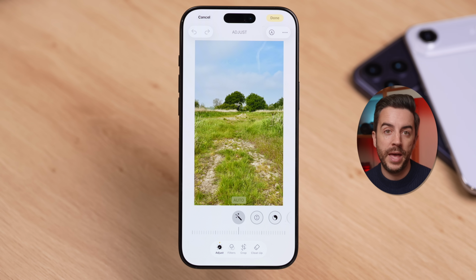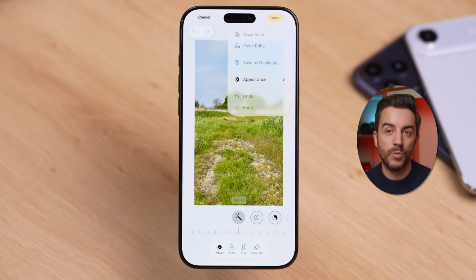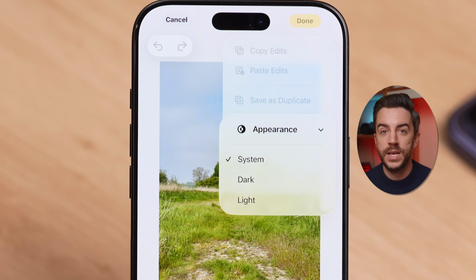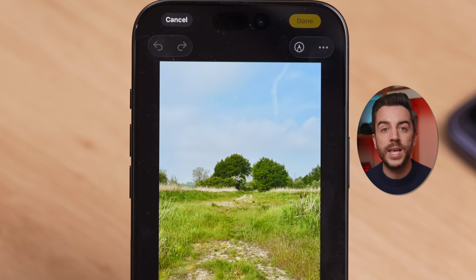your system theme. To do this, open a photo and tap Edit, then tap the ellipsis in the top right corner. From here, choose Appearance, and you'll see three options: System, Light, or Dark. So let's say your phone is set to follow a light-dark schedule, but you always want to edit your photos in dark mode. You can set the editor to dark, and it will stay that way even while the rest of your phone follows your normal system schedule. It's a small change, but really useful if you prefer a consistent editing environment, especially for those late-night edits.